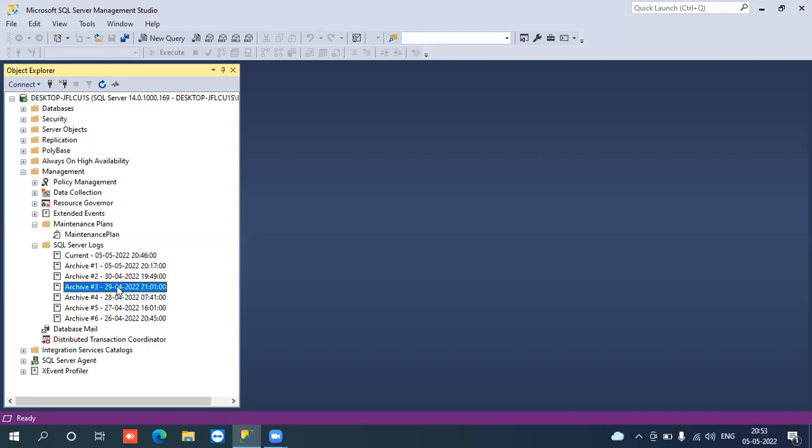There will be a size limit for each file, something like 5 MB or 10 MB, I am not sure exactly of the size. Once the size is exceeded, it automatically moves to Archive 1, Archive 2, like that. How many can we keep? By default, 6 archive files are created. If you want to check the current error log, just click Error Log Current.